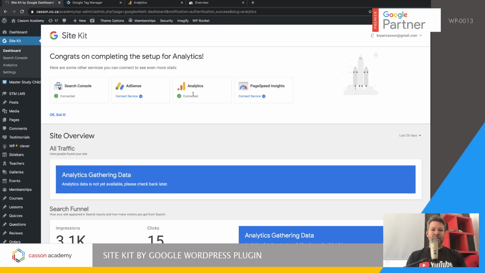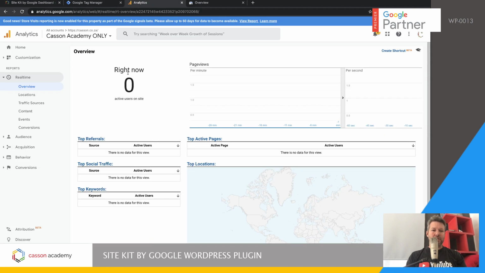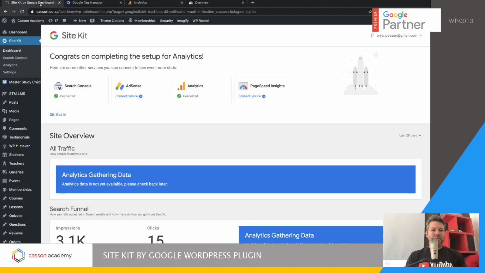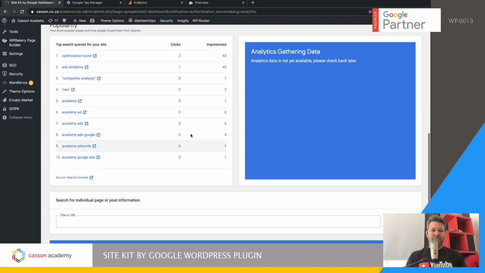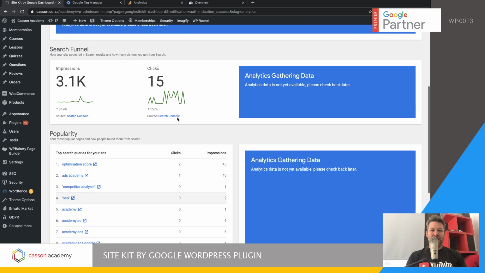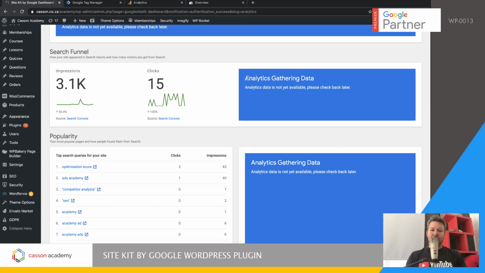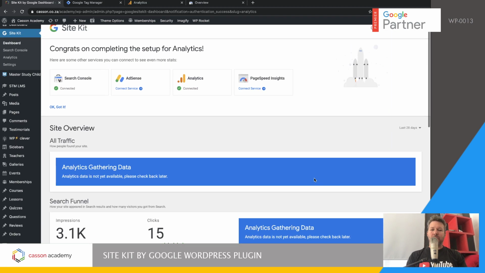Because this analytics account is actually new, I've only just created it today, there's nobody in here and it doesn't have any history, it's likely not going to show you anything at the bottom. But if you are using an analytics that has data, you won't get the gathering data message, you'll actually get the data coming in at the top there.